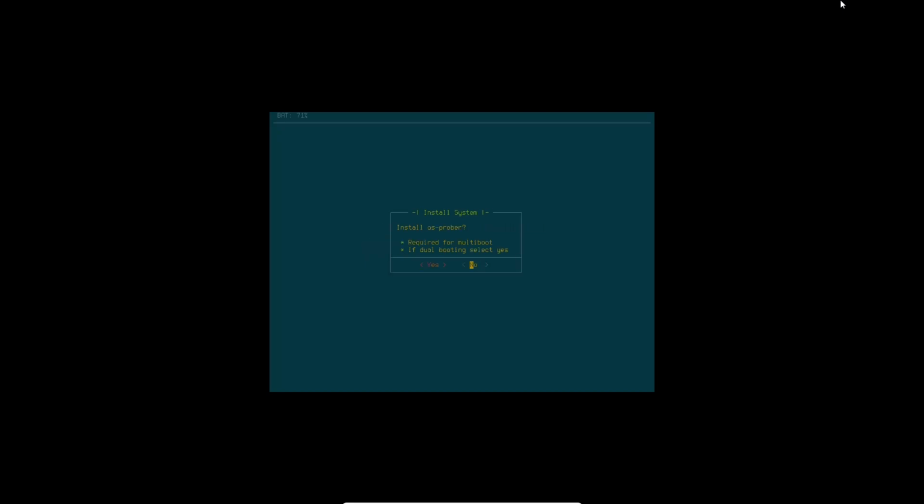Next is install OS Prober. What this basically is: are you going to do a dual boot? Are you going to have Arch Linux on one partition and then Windows on another? Or Arch on one and Ubuntu on another? If you're going to do a dual boot, you need this. If you're not, just click no. Would you like to install a desktop or window manager? Of course we would, so let's go ahead and hit yes.